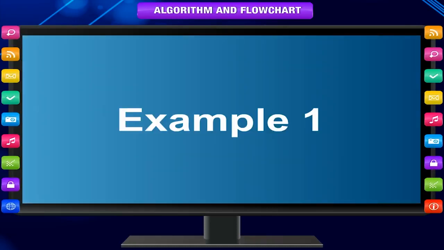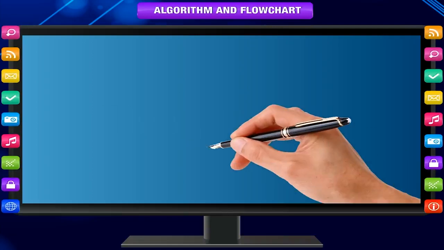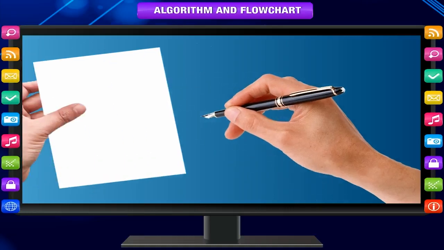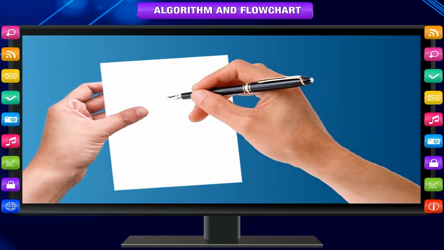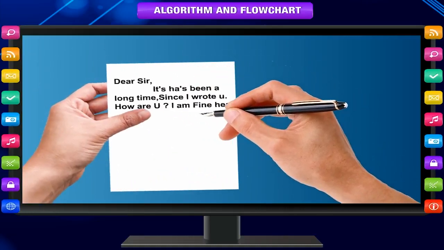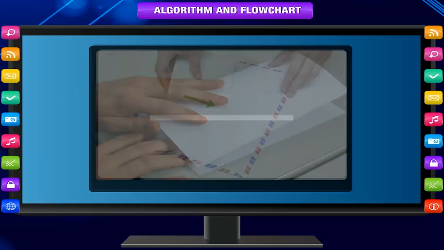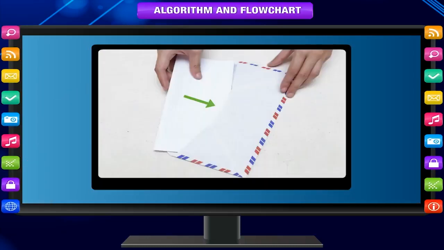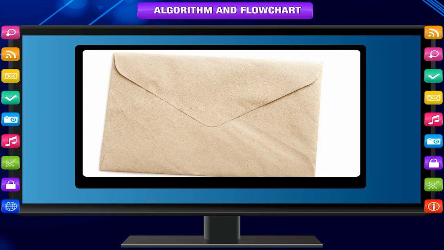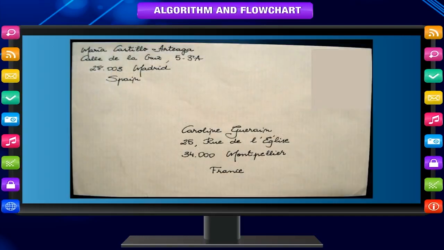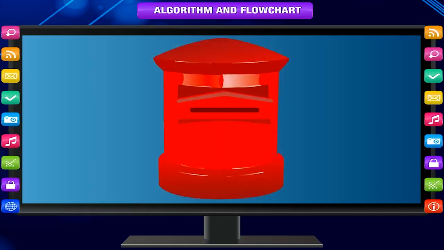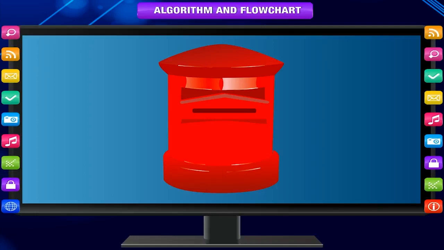Example 1. Algorithm to write and send a letter. Step 1. Take a pen. Step 2. Take a paper. Step 3. Write the letter. Step 4. Fold the paper and put it in an envelope. Step 5. Close the envelope. Step 6. Write the address. Step 7. Apply glue and paste the stamp. Step 8. Go to the post box. Step 9. Drop the envelope.